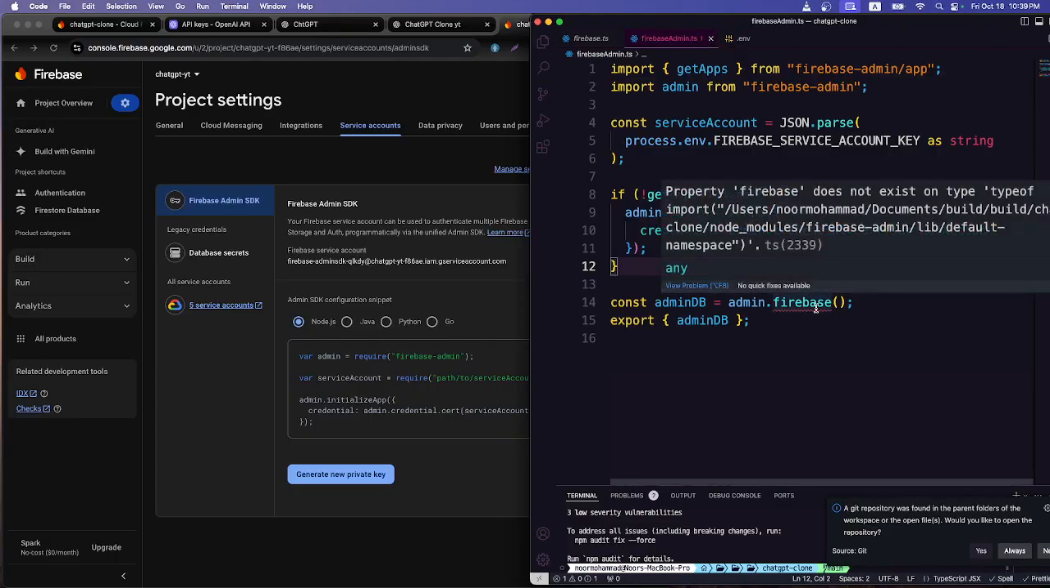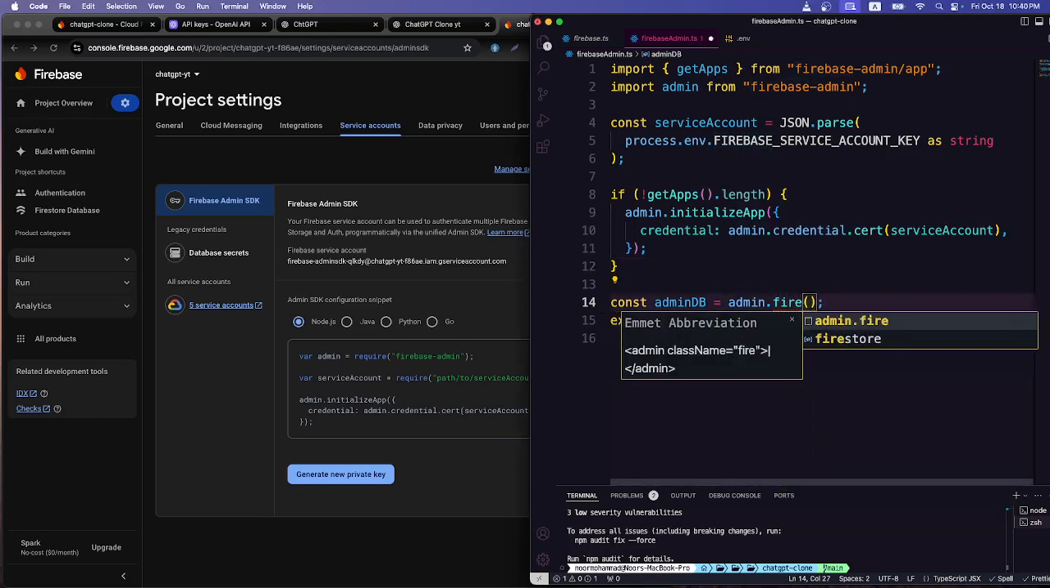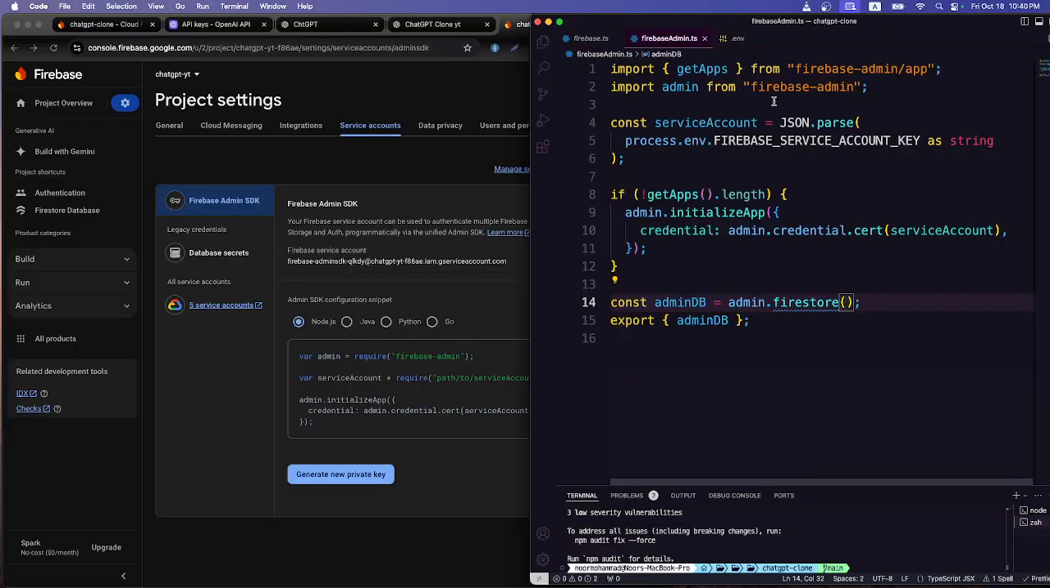Let's see. Property Firebase does not exist on the type of import Firebase build clone Firebase admin lib namespace any. Okay, let's see what's wrong here. I think I provided the wrong name, not Firebase, it should be Firestore. Yeah, that's why. Okay, cool. So now our Firebase admin is set up.